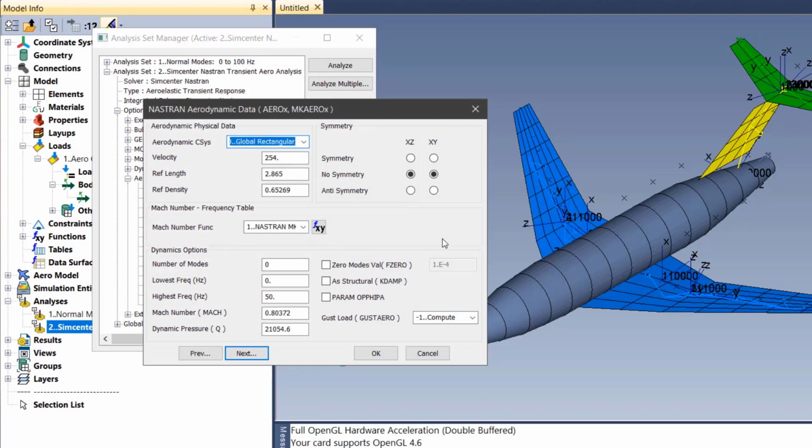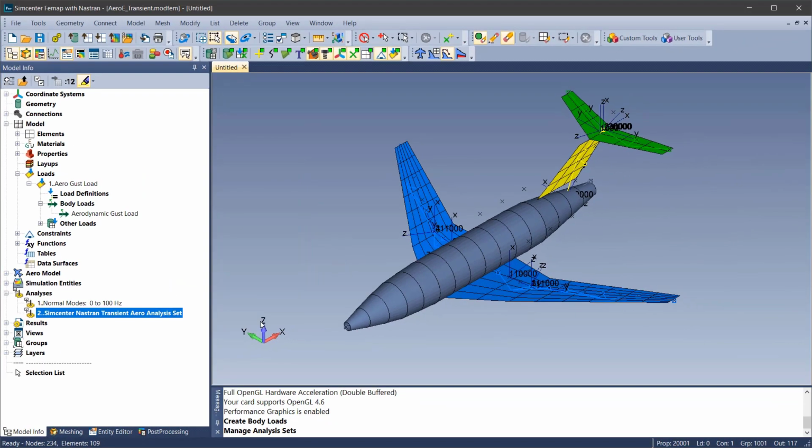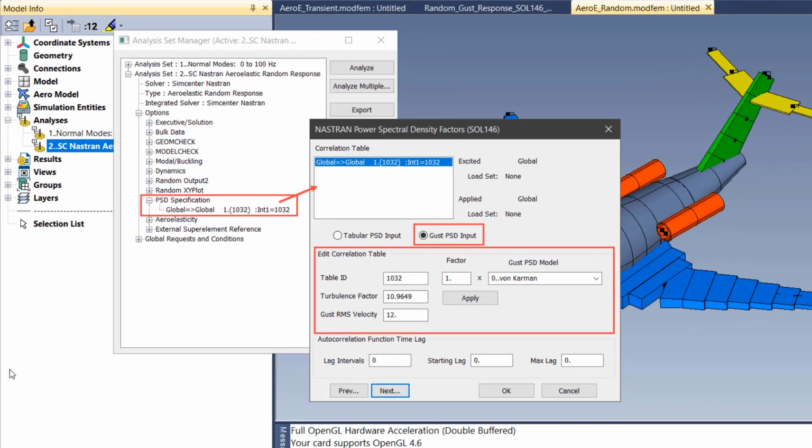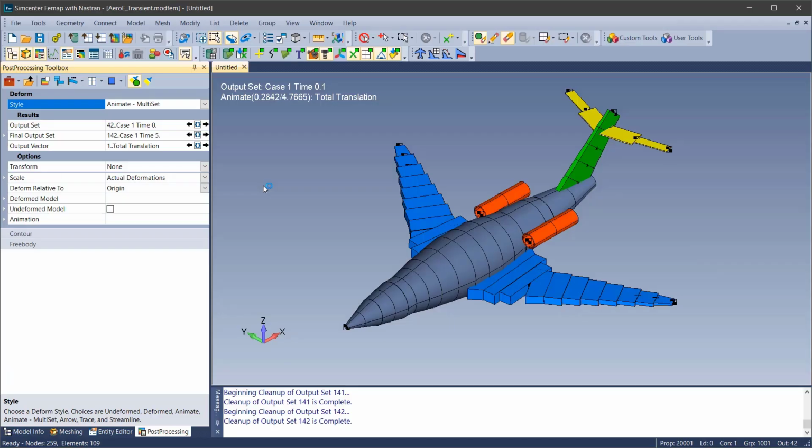In Femap's Analysis Set Manager, you set the NASTRAN aerodynamic data as shown here. Similarly, for aeroelastic random response, you could specify the PSD as a gust PSD input. Here is an animation of the completed transient aeroelastic analysis.